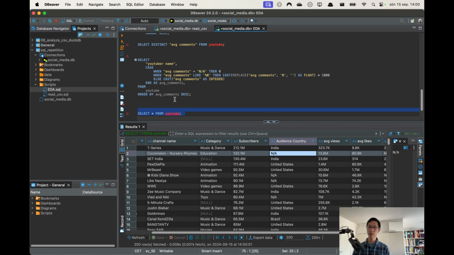Instead, we're happy with this exploratory data analysis, and in the next video we'll continue to connect the database through Python, so that we can use Python to control DuckDB. So that would be really cool.